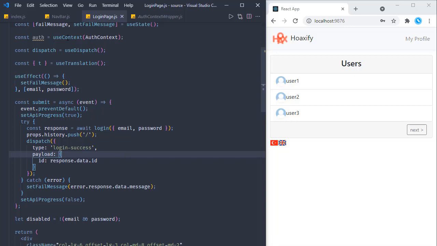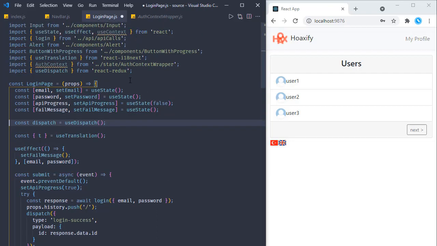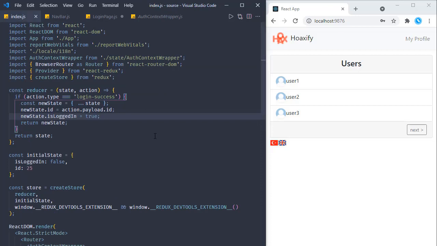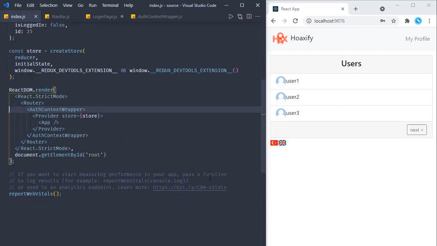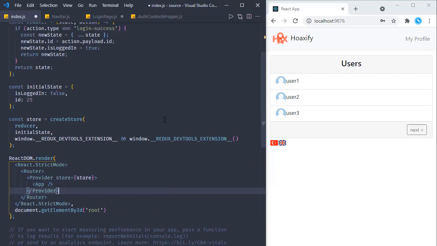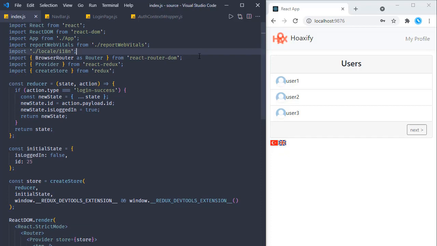Now we don't need this auth context, so just removing this one and removing the unused imports. And since we were using this auth context wrapper both in the navigation bar and the login page, we are not needing this one in our index anymore. So just removing this one and also removing the import. Let's save these changes. Let's refresh the page.